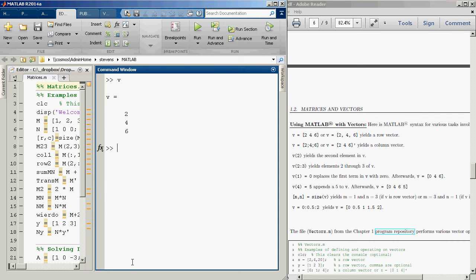So there again is V. Suppose I want this 2 here to be a 0. I set V1, that's the first term in V, equal to 0. And I hit enter. It changed the first term in V to a 0.